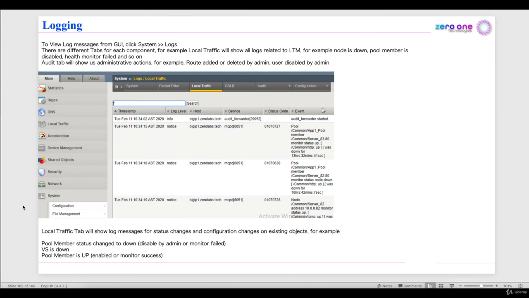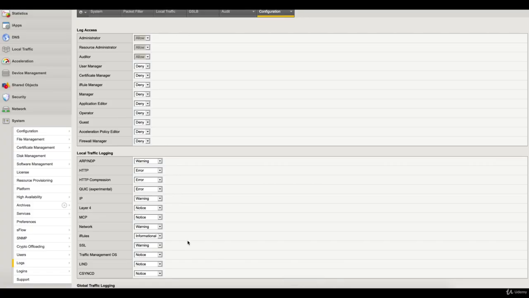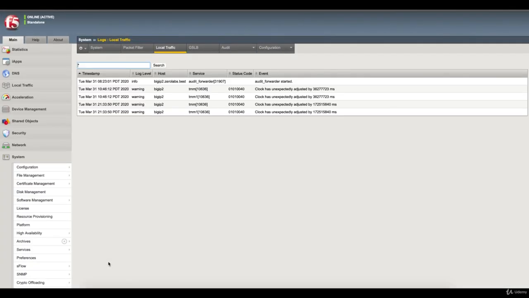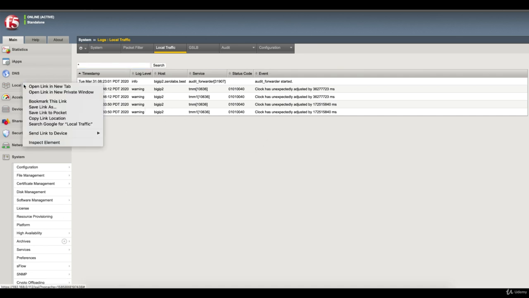The first category of log messages is related to LTM objects: pool, monitor, node, virtual server. When there is any change on any object, if we go to logs, local traffic, this is where you see the changes. Now let me open a new tab and show you something.